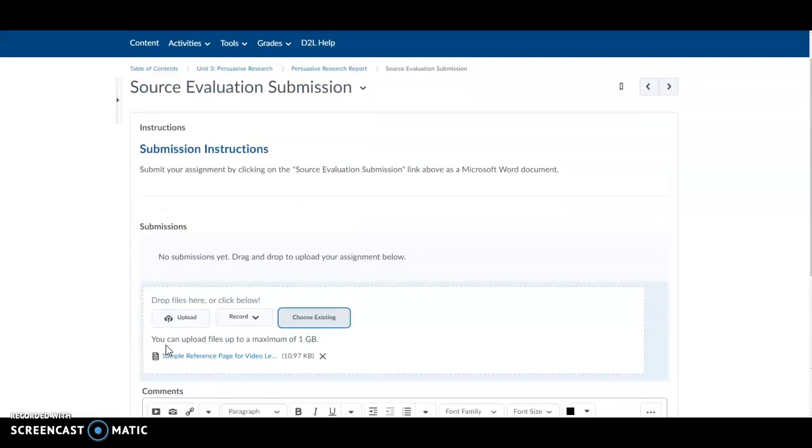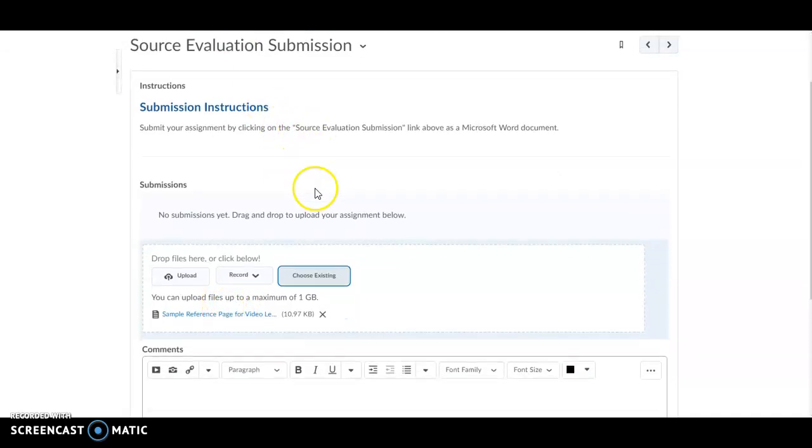If you wanted to make changes to the document and resubmit it, you would have to go back in and choose the existing all over again. It will not automatically update the file like Word does. So if you needed to submit it again, you would just go back in and follow the same steps.